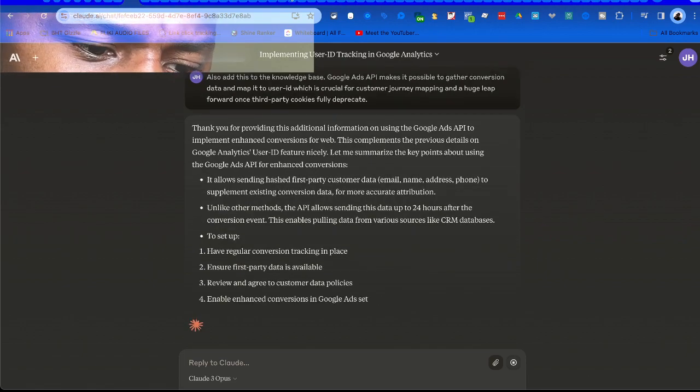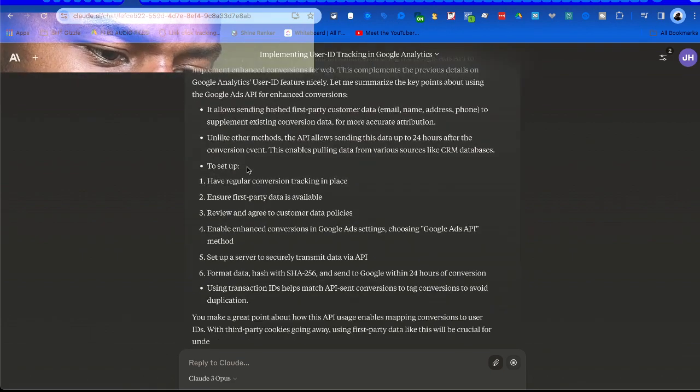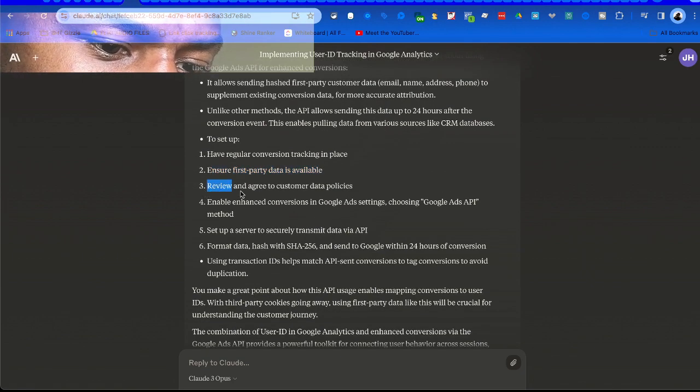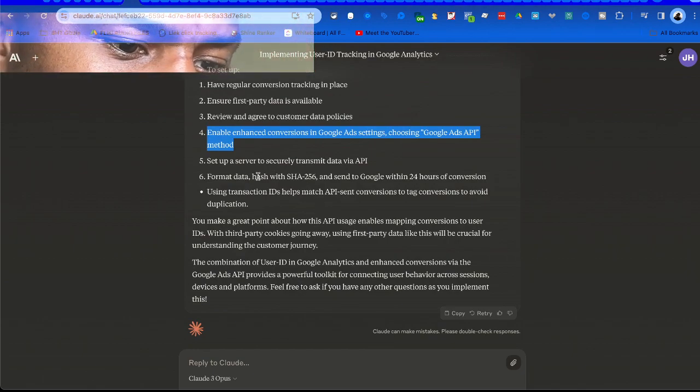Okay, there's that. Thank you for providing this. You guys can read. To set it up, you have to have conversion tracking in place, obviously. Ensure first-party data is available, review customer data policies, of course, enable enhanced conversions, and use the Google Ads API. Set up a server, and then you have to format the data. So I'm going to be able to hash it with a SHA-256 method, I guess is the terminology. And then we'll be able to send that.